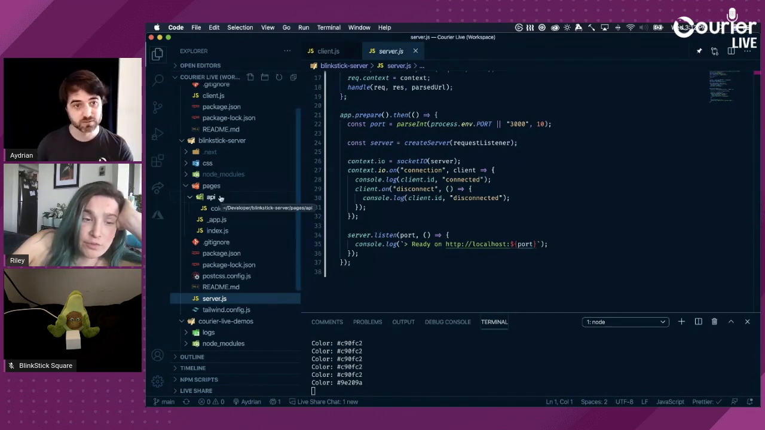And Socket.io for the Blinky Cube? Yeah, so that's setting up the WebSockets so the client can talk to the server in real time. So whenever we do a broadcast, any client that's connected can listen and react to that.